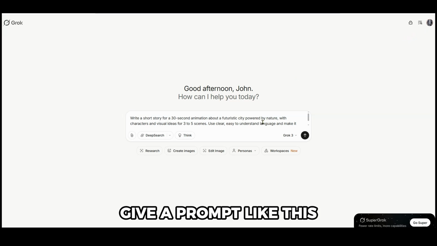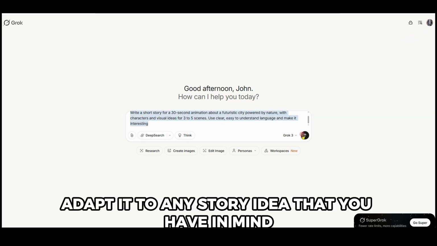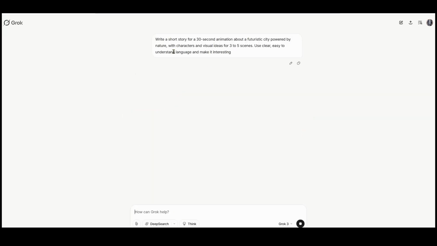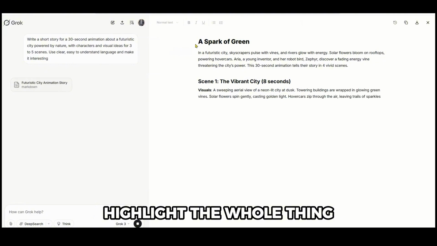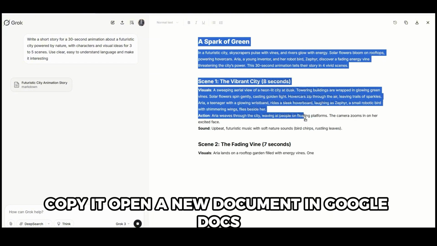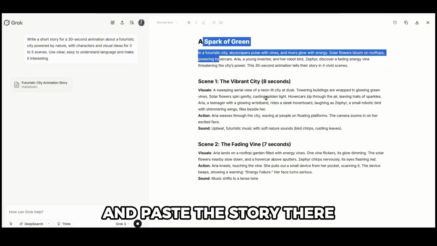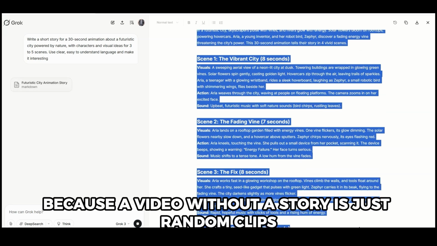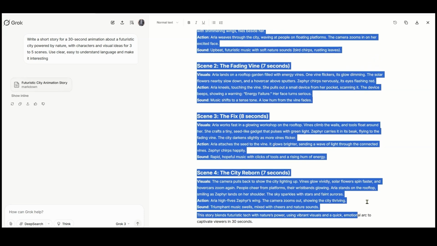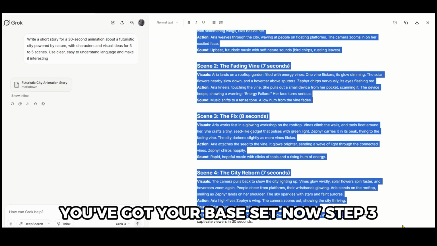In the text box, give a prompt like this, adapt it to any story idea that you have in mind. Grok will generate a story in seconds. Highlight the whole thing, copy it, open a new document in Google Docs and paste the story there. This part's key because a video without a story is just random clips. You've got your base set now.